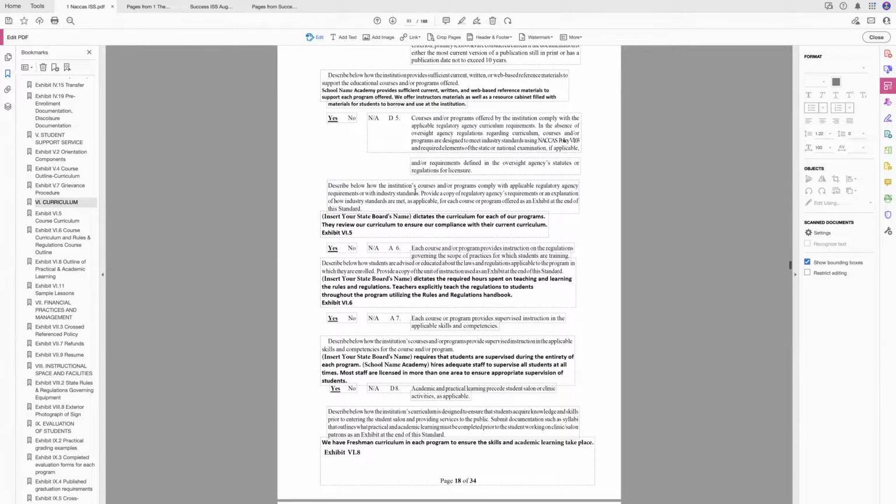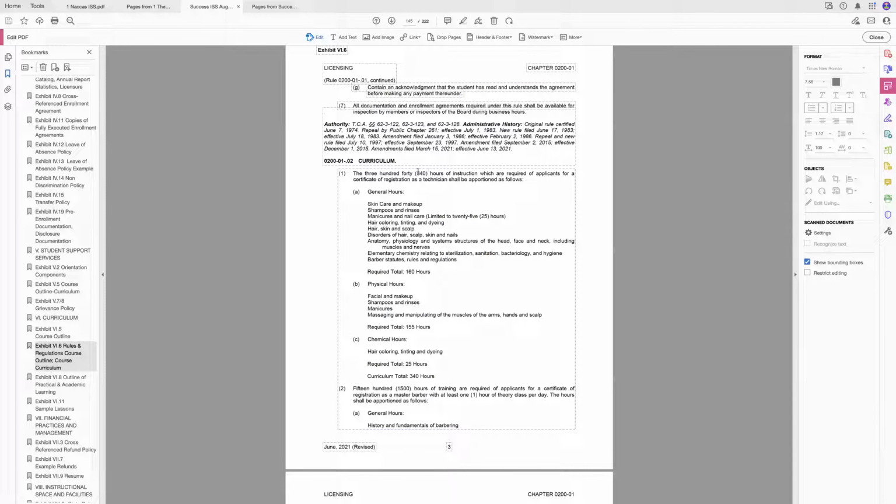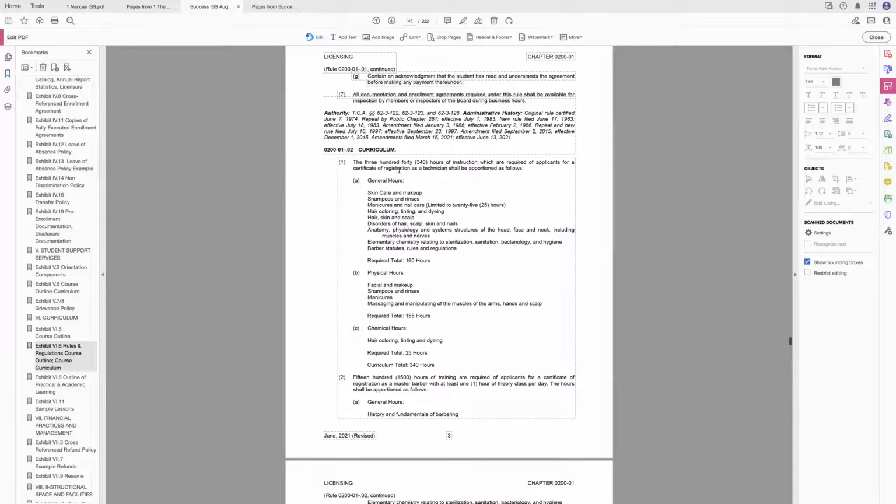6.5, okay? Describe below the institution's course and programs comply with basically the state board requirements. So you're going to get your state board rules and regulations, and you definitely want to show the curriculums that they have in the state board for your exhibit here. And I'll show you an example of one. So you'll go to your rules and regulations from your state board, and you'll pull out the curriculums. Copy and paste them in here. So that's basically what you're going to do. And that is for standard 6.6.